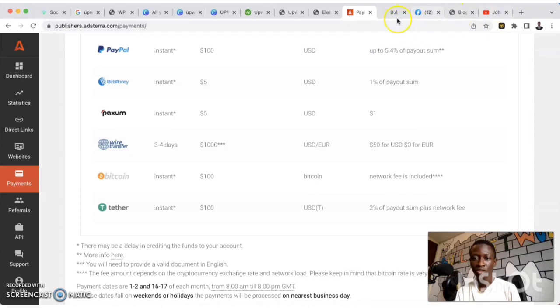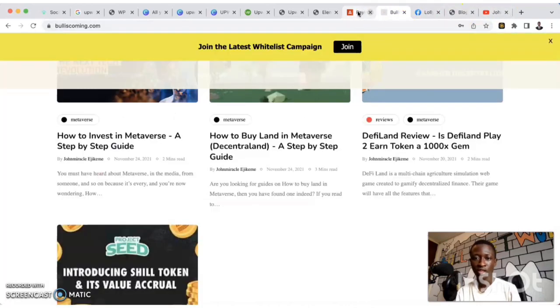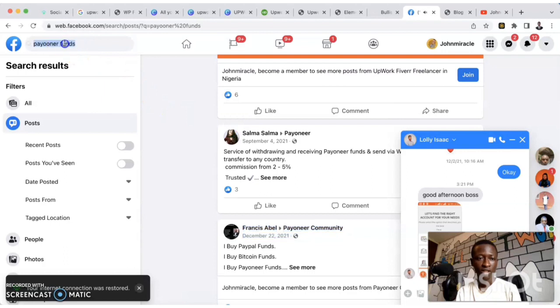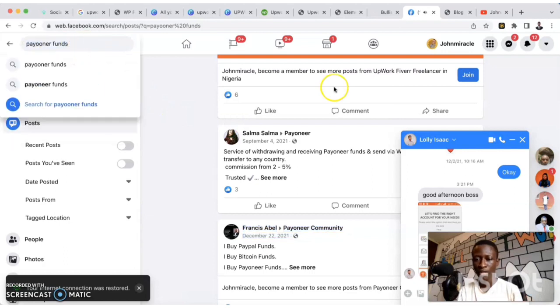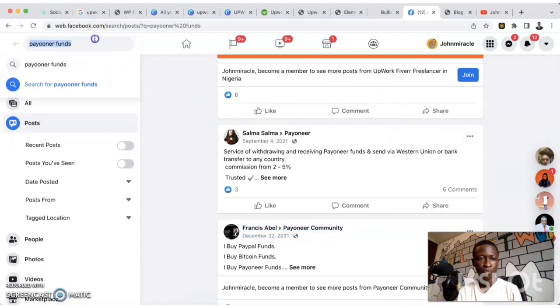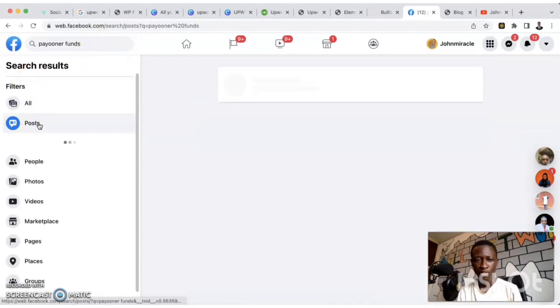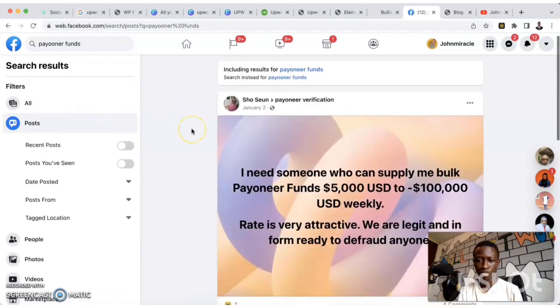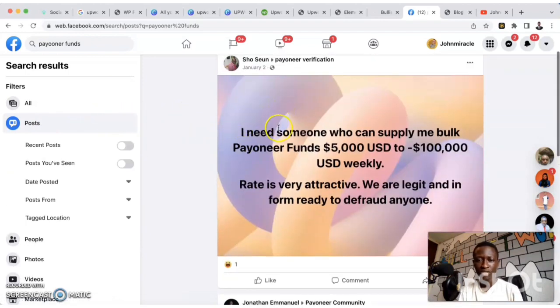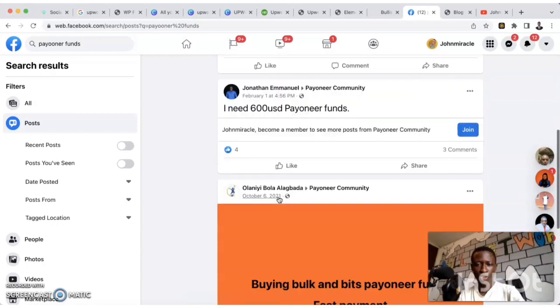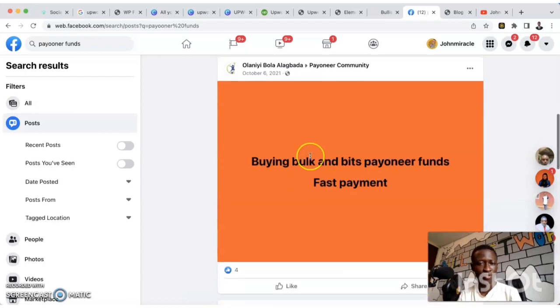Let's make a try. You can see now I go to my Facebook account and I click on PayPal funds, and then I want to see what other people are doing. You can see someone posted, I need someone who can supply me bulk PayPal funds. You can see the group is PayPal verification. You can go down, you can see someone who says I need 600 PayPal funds. You can see different people are posting it.